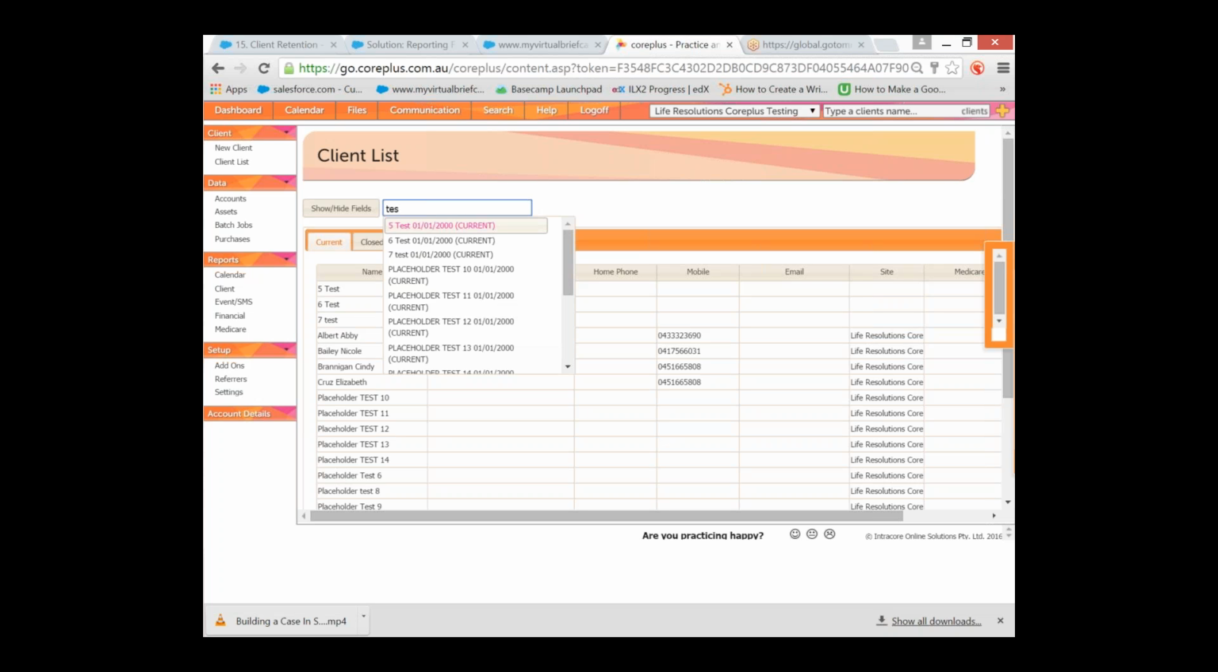All right, so that's a really important component. You'll find once the VA or the psychologist starts closing out clients, they're going to say they're gone from Coreplus, they're gone from Coreplus. And that's where they need to look. All right, so that's the first thing.